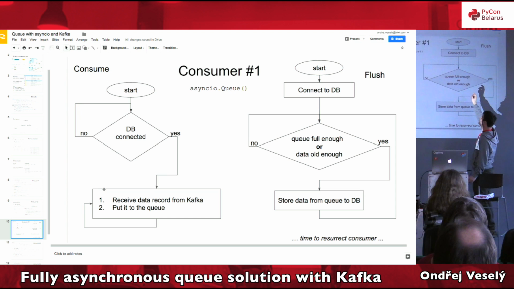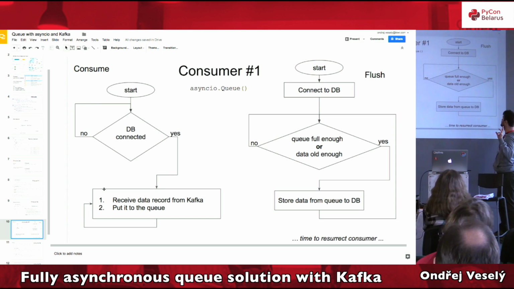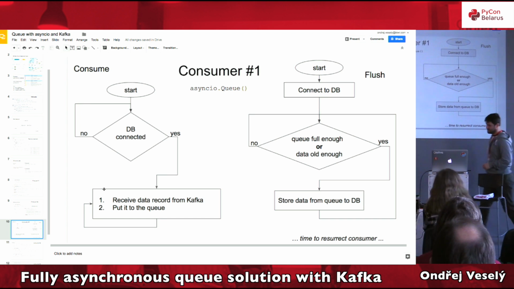The queue needs to be full enough. It means at least, let's say, 10 records to be bulk stored in the database, or if it is old enough, it means at least 2 seconds in the queue. These conditions are like a yes. They can be stored to the database.